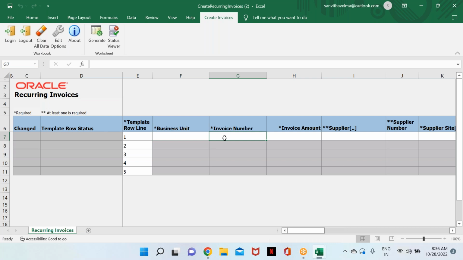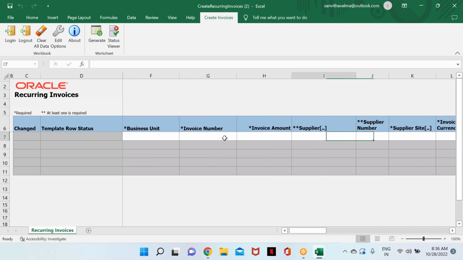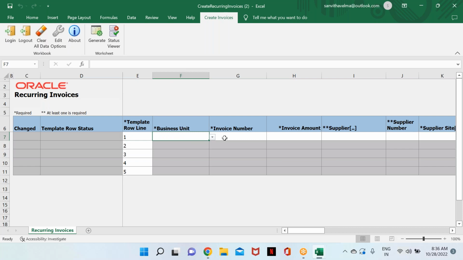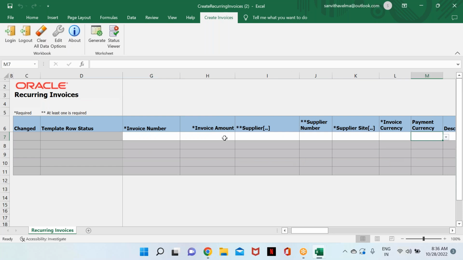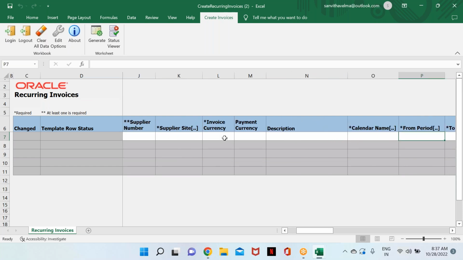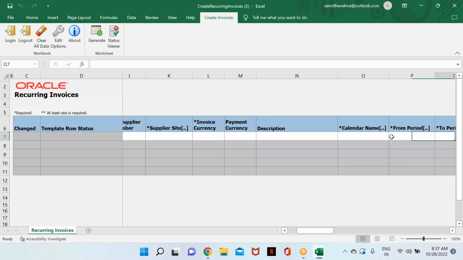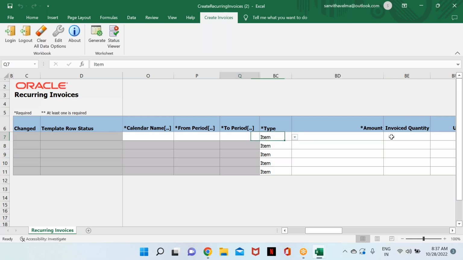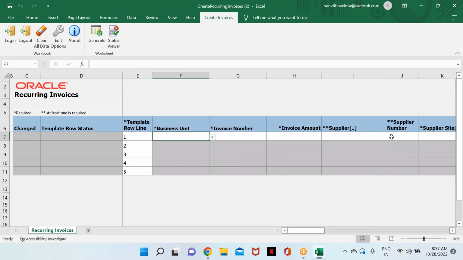Okay, no problem. So if you refer to this sheet, it is asking you to provide certain information, right? What business unit you want to generate these recurring invoices for, what should be the invoice number and the invoice amount for which the invoice has to be generated, the supplier details, invoice currency, payment currency, right? The calendar name, we just created a calendar, that we need to assign. So likewise, what we did while creating the manual invoice, almost more or less the same information you need to provide.